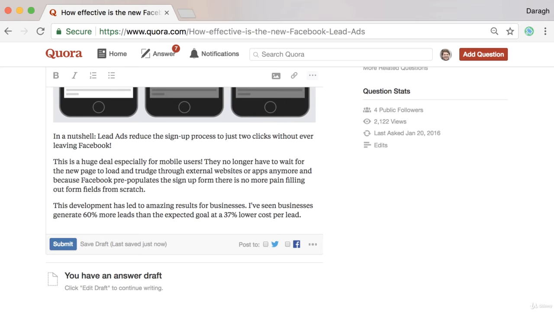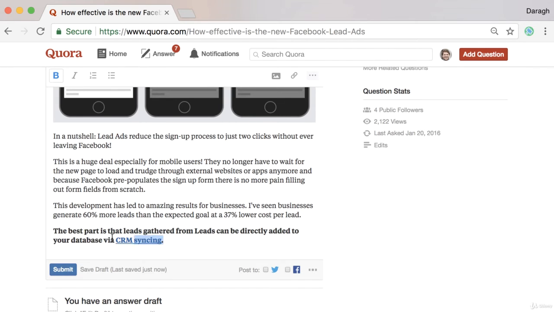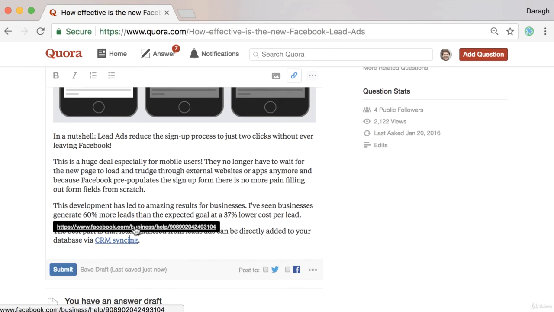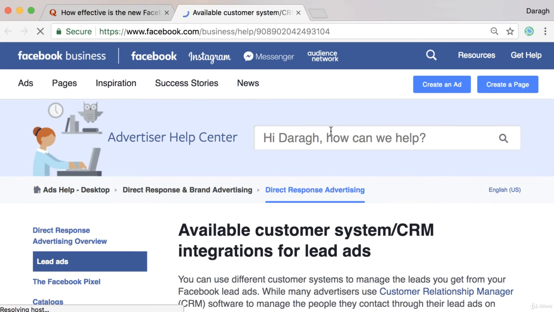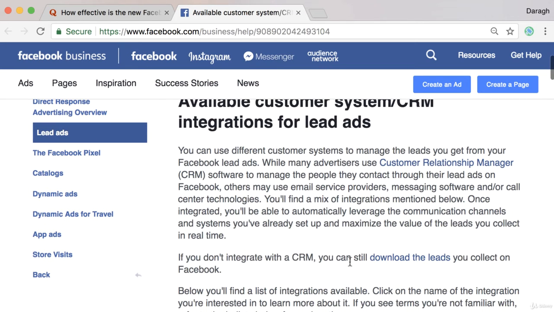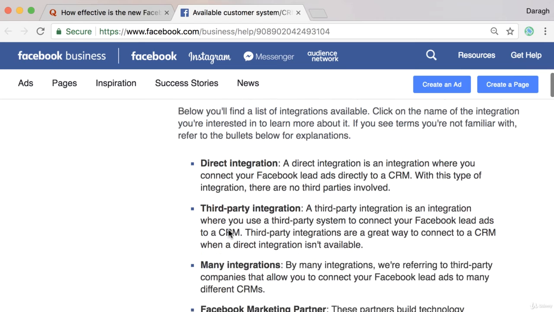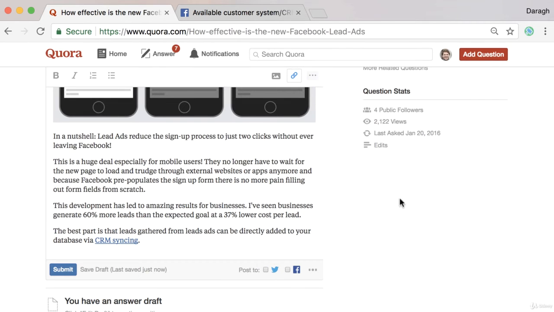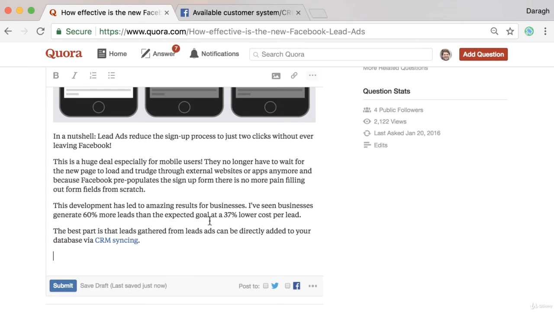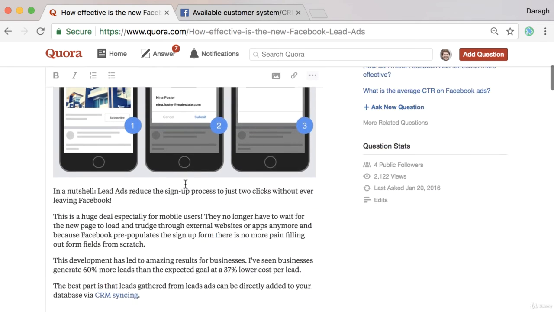And it's always good to include a link to a resource in your answers. So I've said here that the best part is that the leads gathered from lead ads, always good to check the spelling, can be directly added to your database via CRM syncing. So this is just some information linking off to Facebook about how to actually integrate the lead ads with your CRM system. So again, essentially just backing up why I'm saying they're so good.